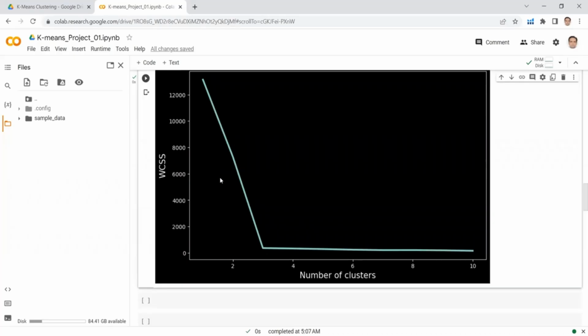Before this 3, we can see that there is a significant drop in the value of WCSS. And after the number of clusters equals 3, the drop becomes flat, or the drop is very small. It means this is the turning point for WCSS, because before this point it drops significantly, and after this point it becomes flat. So the number of clusters will be 3 for this project.